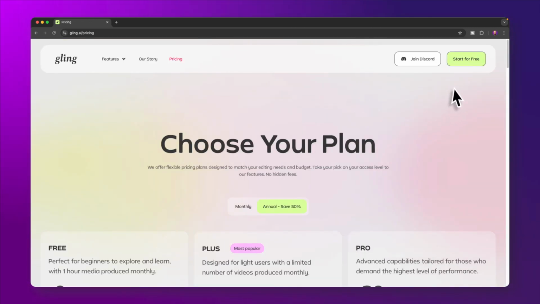Now, to get started with Gling, you're just going to click on this Start for Free button up here, and when you click on that, it's going to take you to a place to create an account, and then you're going to actually be able to download the desktop app. So go ahead, click that Start for Free button, create an account, and download the software, and then we can actually start to dive in and see what it's like.